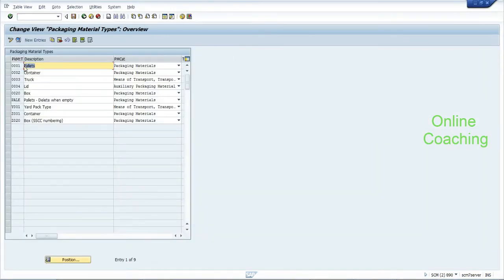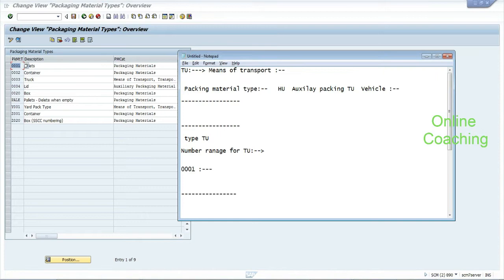So is it clear now? Whenever you define any packaging material type in the system, make sure that even if you want to use a particular packing material as a means of transport, the corresponding packing material type is enabled to create the TU. Unless you enable this setting for the corresponding packing material type, you cannot use it to create a TU. So please remember this setting also.